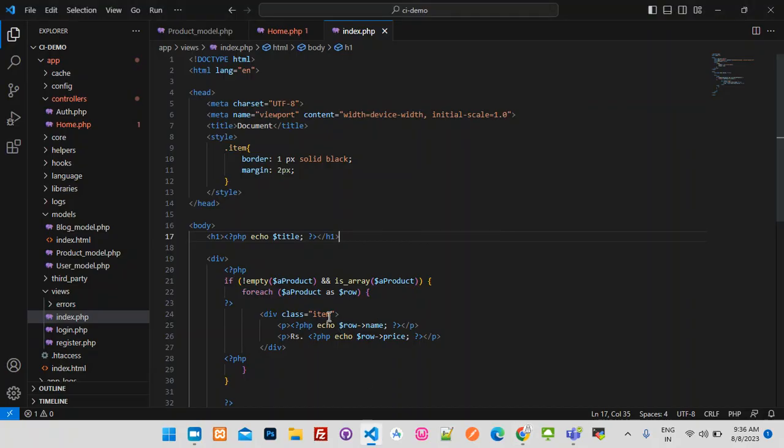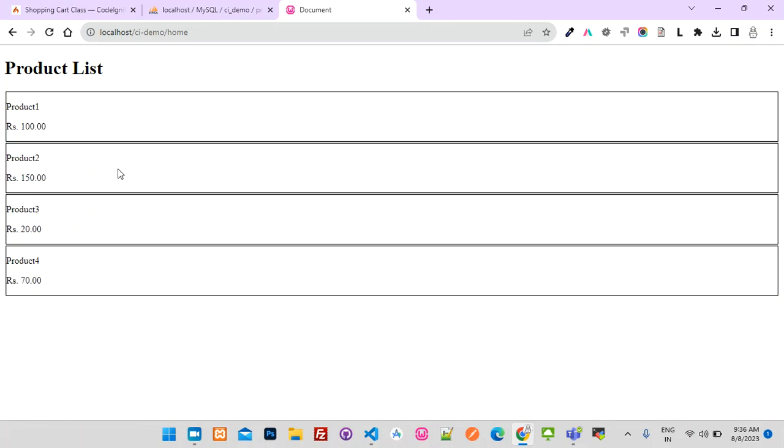No, it is not loaded even. We have done some mistake. Style border. Oh, there is a gap. That's why. Now you can see it is showing properly here.